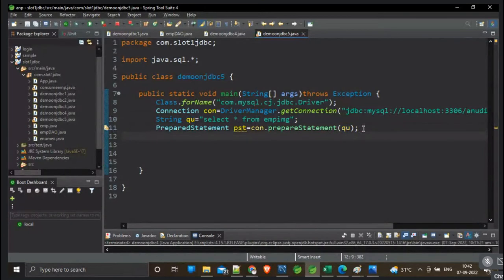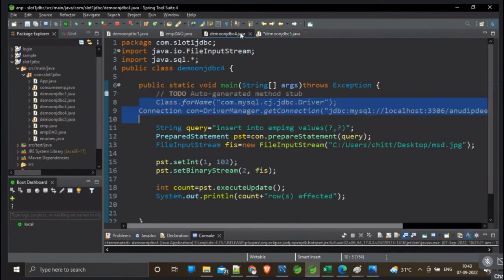Now we need to execute this particular statement. So let's create a ResultSet. ResultSet R is equal to, so which method do we have to use? We are retrieving the details, right? Here we were using executeUpdate because we were inserting the values. Now we are retrieving the values, so what is the method to retrieve the values?